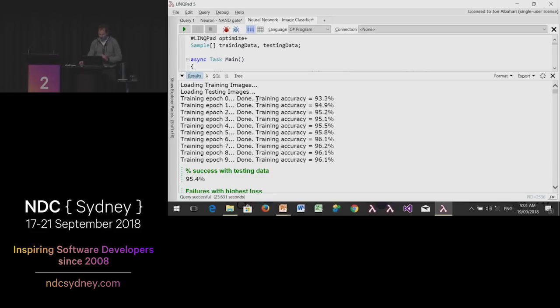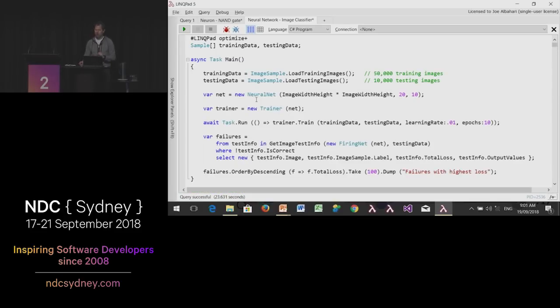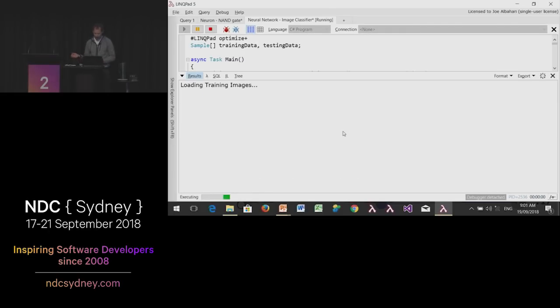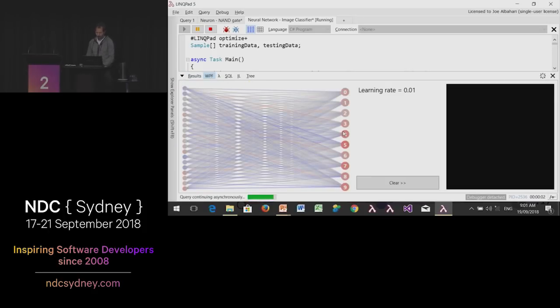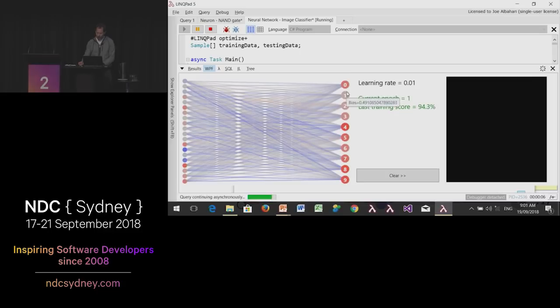So what we're going to do now is run this again. I've written a LINQPad visualizer for the trainer, which means that you can dump it, and it dumps out a WPF control, so we can watch it learn. I'm going to run this again, and we're going to watch it as it learns. So this now is showing you the color indicates the bias. You can see the bias taking effect, and the color of all of these connectors indicates the weights. So we can watch the weights and bias as it learns.